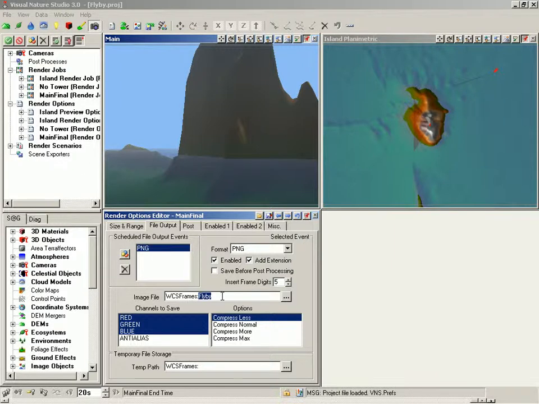Enter Main Final in the image file name field, and the job is ready for rendering. We have a main final render job with its main final render options. Let's clone them for main test use.